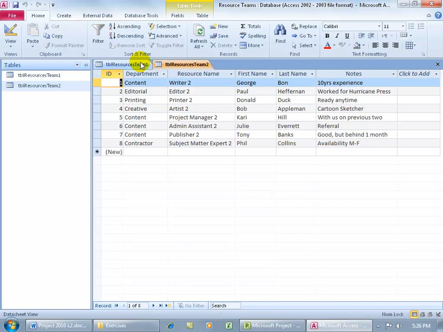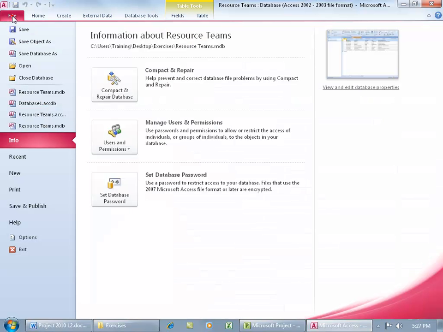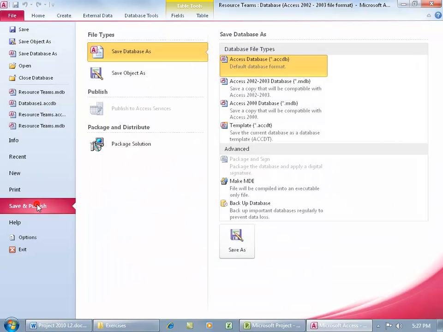Now back to the file formats here. You can see this was created in an earlier version of Access, and you need to know that Project 2010 only imports from those earlier versions. It doesn't import from 2007 or Access 2010 because it doesn't support those latest formats. So what you need to do is that if you have an Access database that's in the latest format, 2007 or 2010, you need to come over here and click on the File tab, go down to Save and Publish, and then come over here and say, hey, it's got to be an earlier version, 2002, 2003, or 2000. And then go ahead and click Save As, and once you save it in the earlier version, then you're almost good to go, okay?